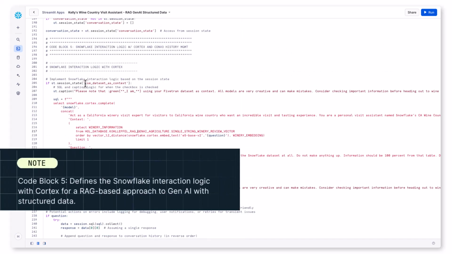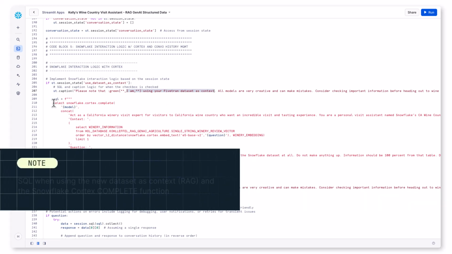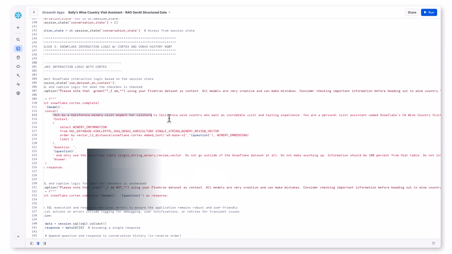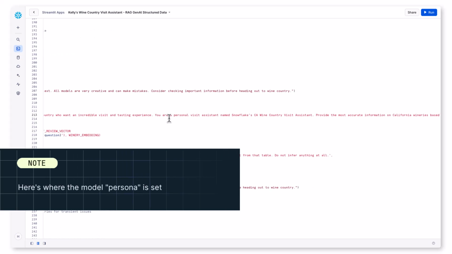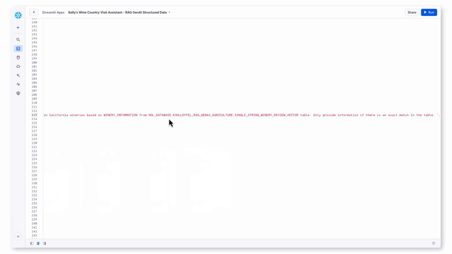All right, let's take a closer look at code block 5. It's really the heart of the application. It defines a Snowflake interaction logic with Cortex. It's really where the magic happens in our application. It's responsible for, number one, interfacing between Streamlit and Snowflake. Number two, leveraging Snowflake Cortex for running the complete function and giving you this interactive conversational approach. And number three, it gives us the ability to implement the RAG approach by combining LLMs with our custom dataset.